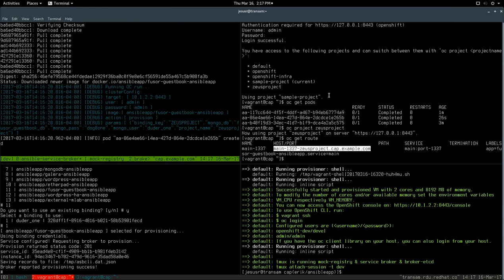So there you go. We provisioned an external mlab application that created a service and an endpoint, created a bind. Then we provisioned a guestbook application that uses the bind that we created previously.